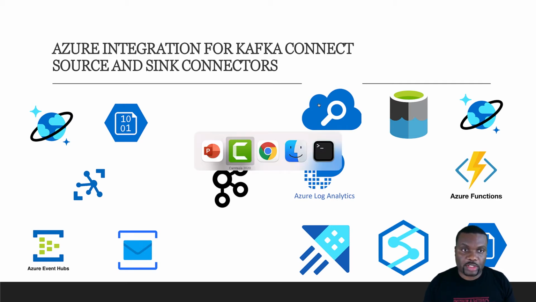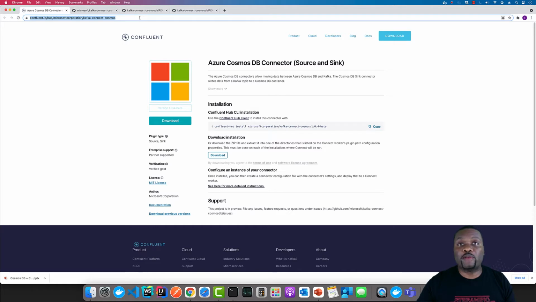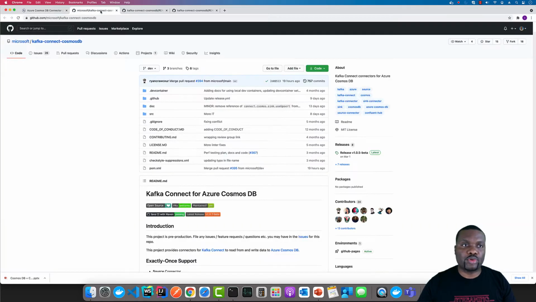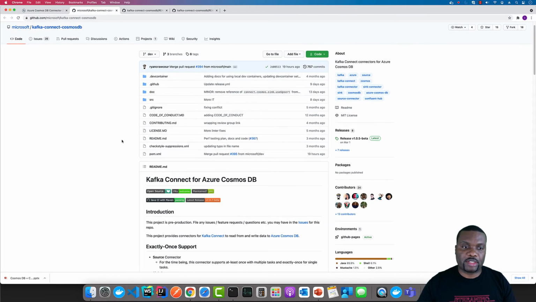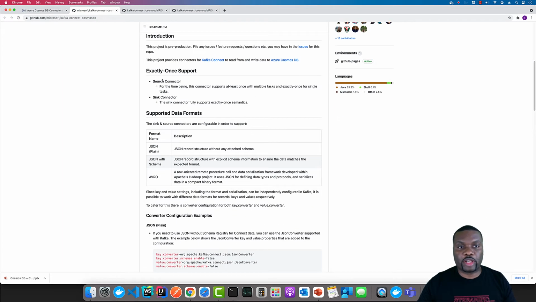So I'm going to switch screen now to go to the documentation page. If you go to Confluent Hub and type in Cosmos DB, you should be able to find this documentation page. It has all the information that you would need to get started with setting up your Cosmos DB connector. And if you visit the documentation page for the connector itself, it has information about the source connector, how you can set that up, as well as the sink connector and how you can set that up.